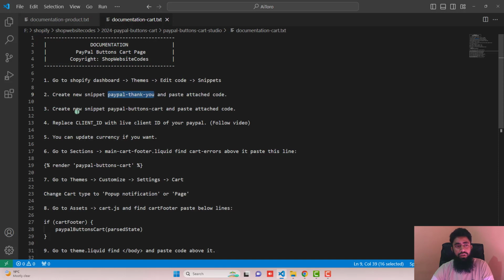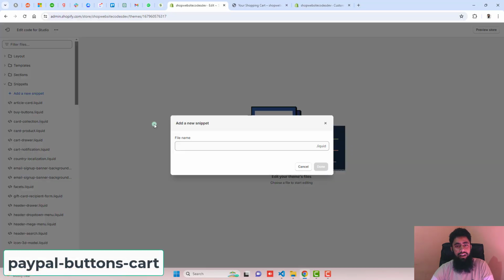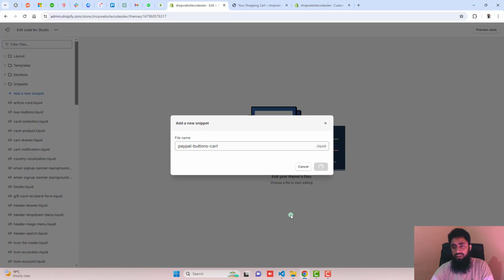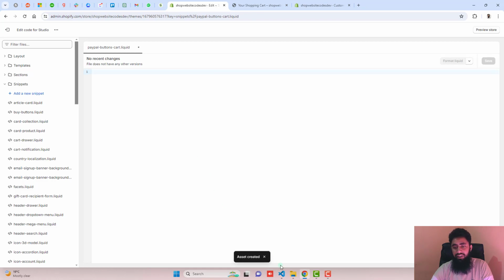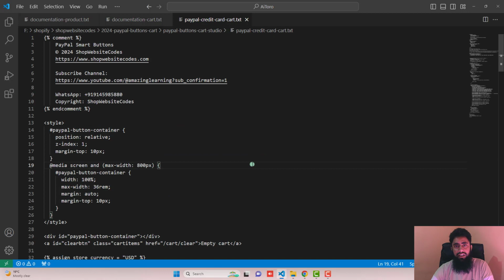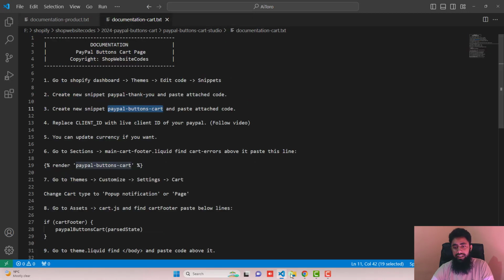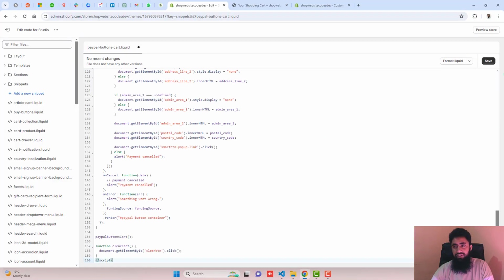Okay. Then you should create new snippet PayPal-buttons-cart. So copy the name from here and click on add a new snippet, paste the name here, click on done, and it will create an empty file. So you need to copy the code from PayPal credit card. So you should copy the code from here and then paste it inside of this empty file and save the changes and close this file again.